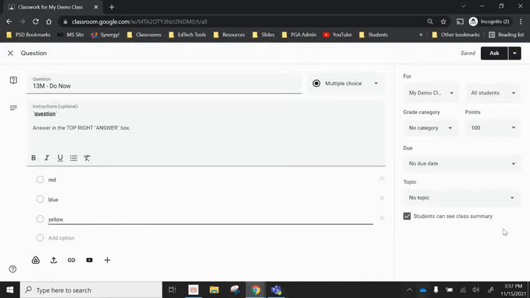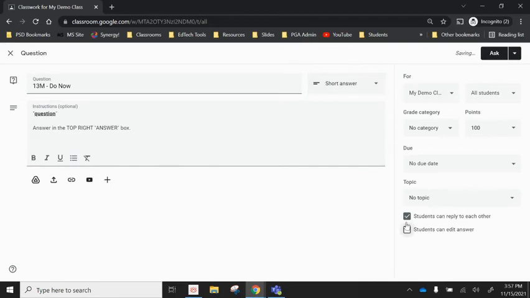And then again, over on the right-hand side, most of this should look pretty familiar, which class you're posting to, which students, what grade and point value, when it's due, how to organize it. The only main difference here is the students can see class summary. So do you want your students to be able to see each other's answers after they finish? Or if it's a short answer question, do you want them to be able to edit their answer when they're done and see and reply to each other?